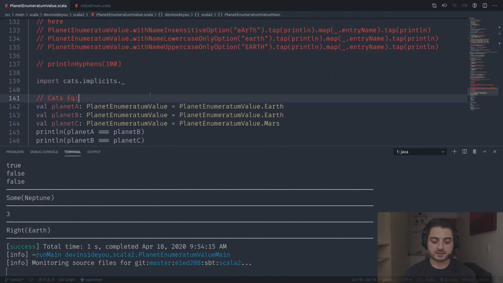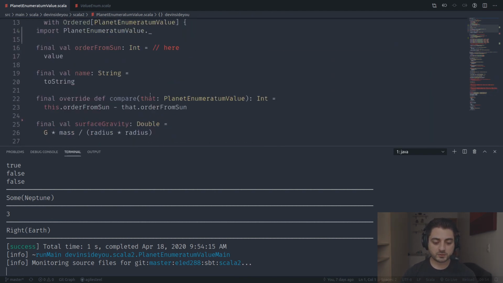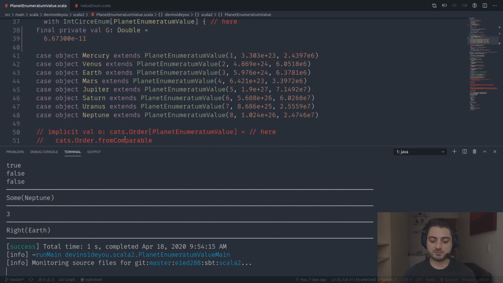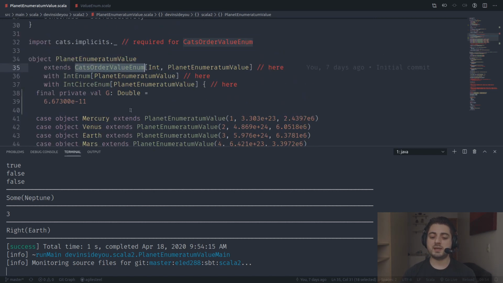Okay, all right, so now let's talk about cats. So for cats, we need to mix in cats ordered value name. There's also like a regular cats value name without the ordering. But if you're doing the order, then you don't have to implement the order yourself, right? Because the order will be based on the value, right? So we're importing cats implicit so that we have an ordering for integers, and if we have an ordering for integers, then enumeratum can generate an instance for us for ordering for planet enumeratum value.